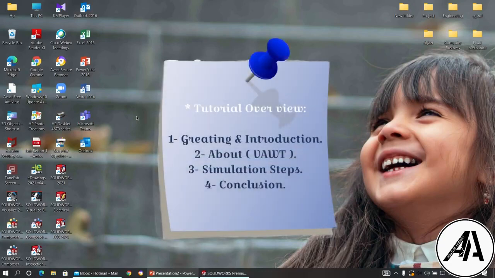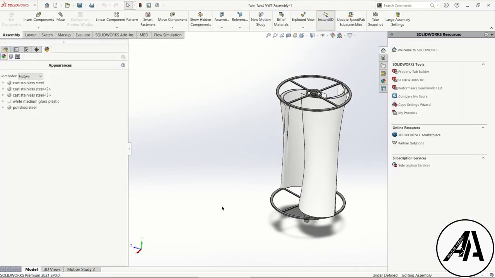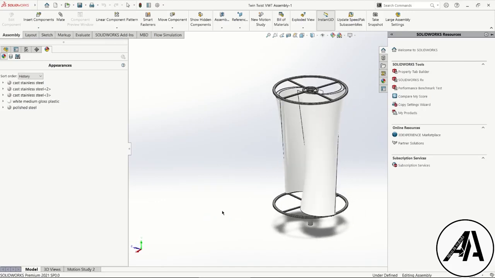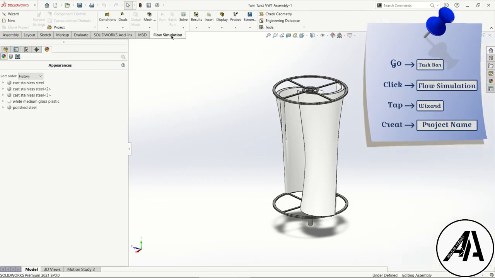In this video, I'm going to show you how to do the flow simulation in SolidWorks. So this is the vertical axis wind turbine. Let me take you through the process step by step that can help you to know how to do it. Now we will start CFD analysis of vertical axis wind turbine. Firstly, we will go to the taskbar and click Flow Simulation, then tap Wizard.